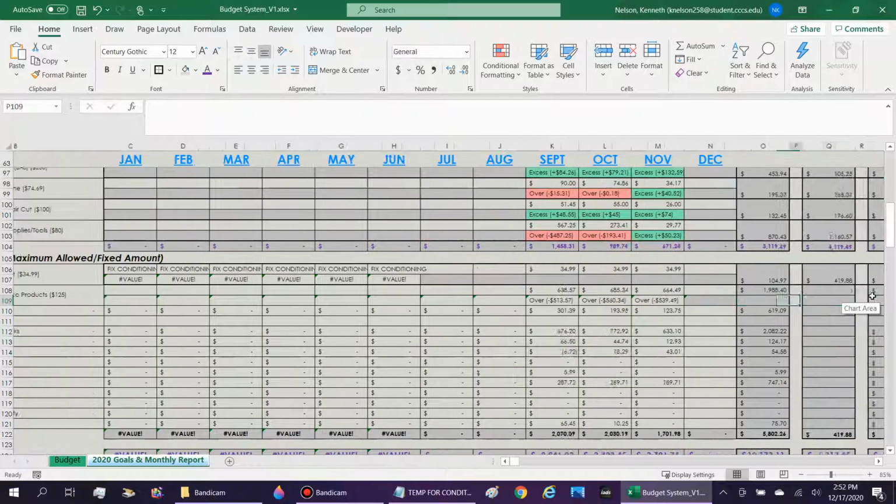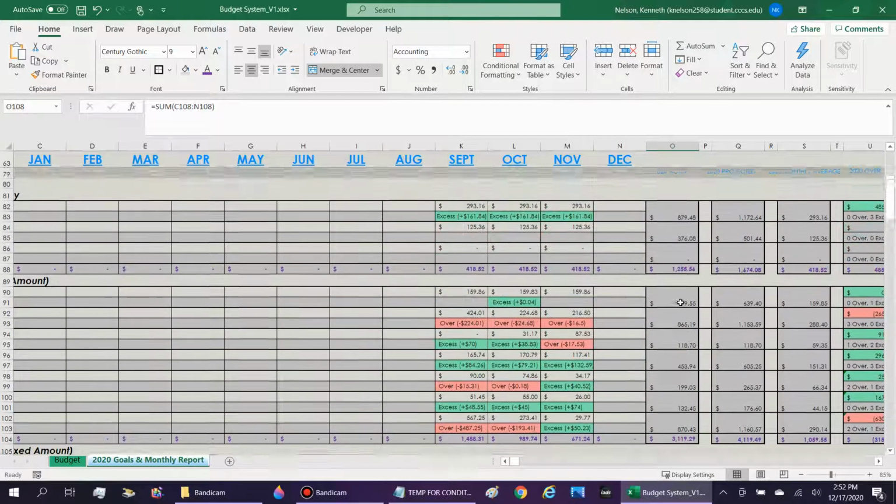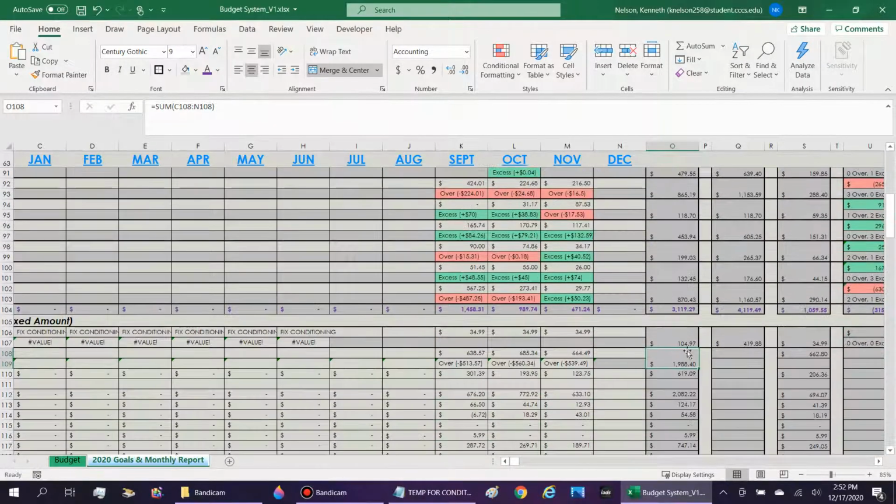So there you go. Moving on, right here I'd like to merge and center this and bring the text down a little bit. This is our actual spent, as you can see here, for 2020. And what this does is it simply just gives me the sum of everything I've entered in thus far, which I'm almost done with this year.